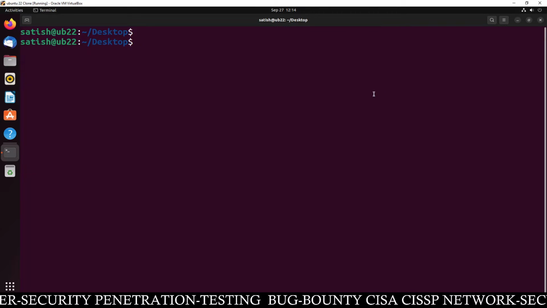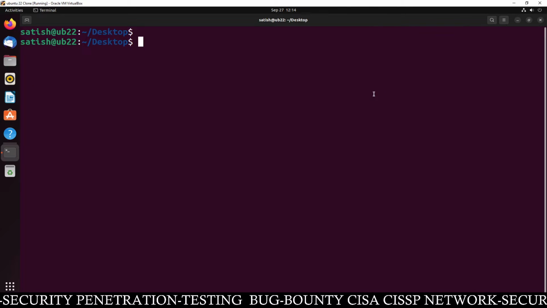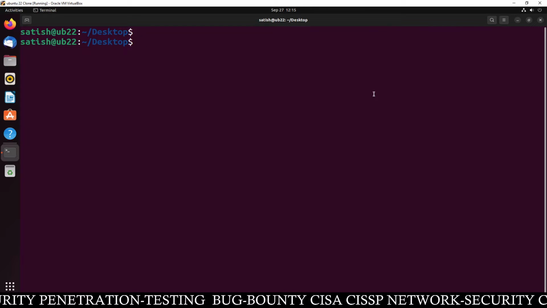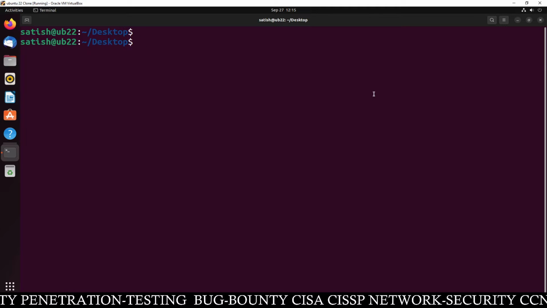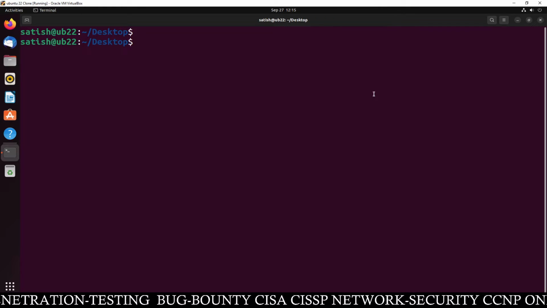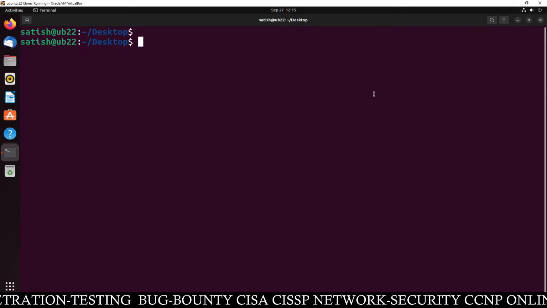Hello friends, Satish Tiwari here, and today we are going to learn how to configure Apache web server on Ubuntu 22 version. On Ubuntu 22.04 version or 23, you can easily configure Apache web server.